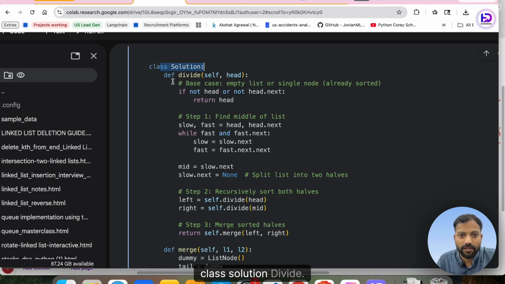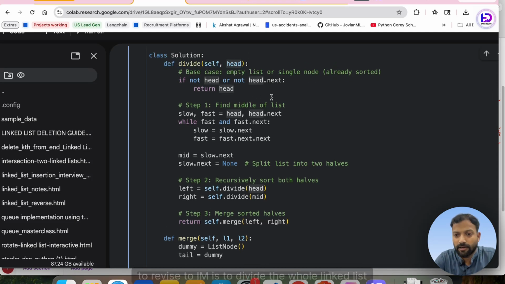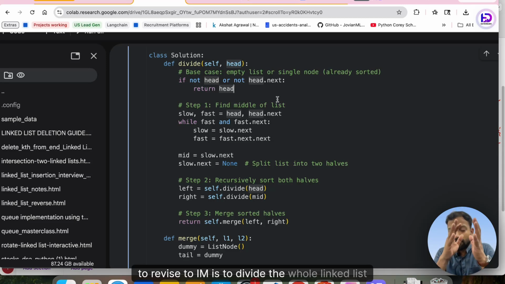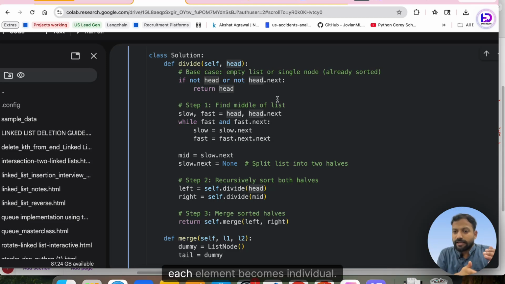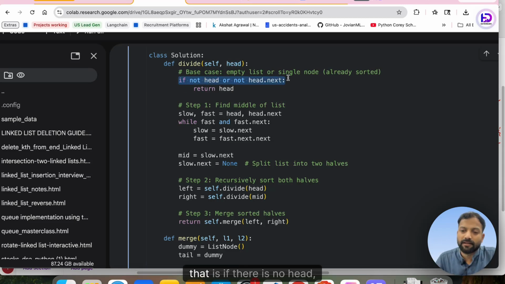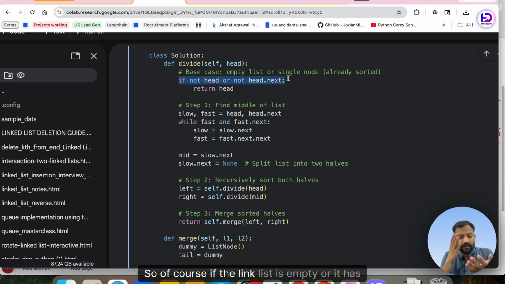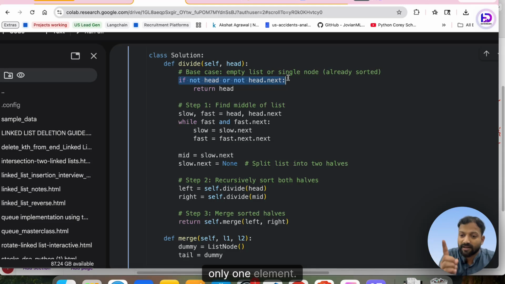Moving ahead, class Solution, define divide. So now the first function in merge sort, we have already done it, but to revise, is to divide the whole linked list until each element becomes individual. The length of each linked list becomes 1. So see, the base case is if the linked list is empty, that is if there is no head, that means the linked list is empty, or head.next is none. That means the linked list has only one element. So of course, if the linked list is empty or it has only one element, we will return head only, right? That same element.